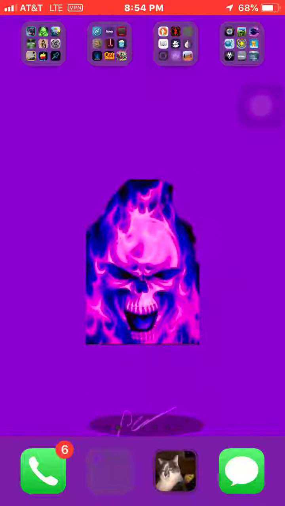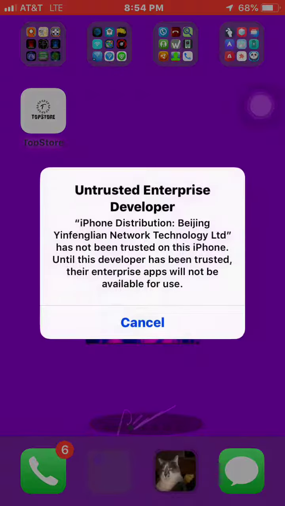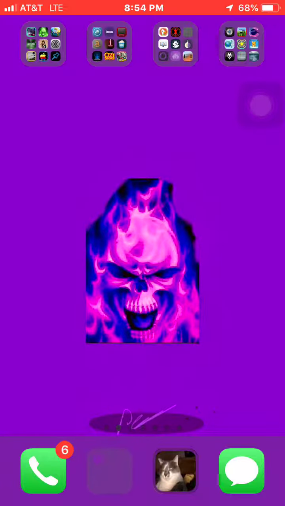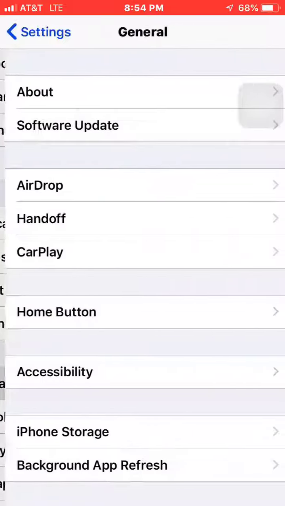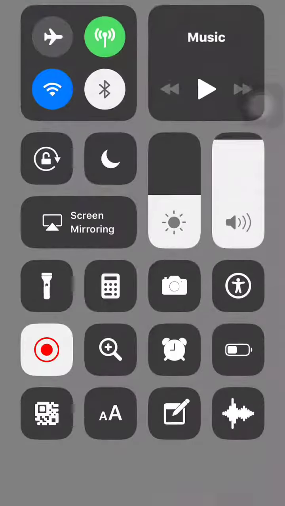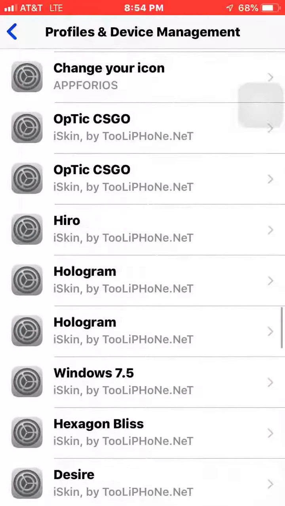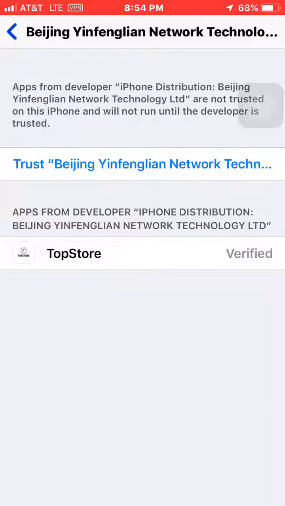This is what to do if you download a third-party app and you get an untrusted developer when you try to open it. What you do when that happens is go to Settings, General, down to Profiles and Device Management, and find the enterprise app that the developer made, and go up here where it's blue, just hit trust.